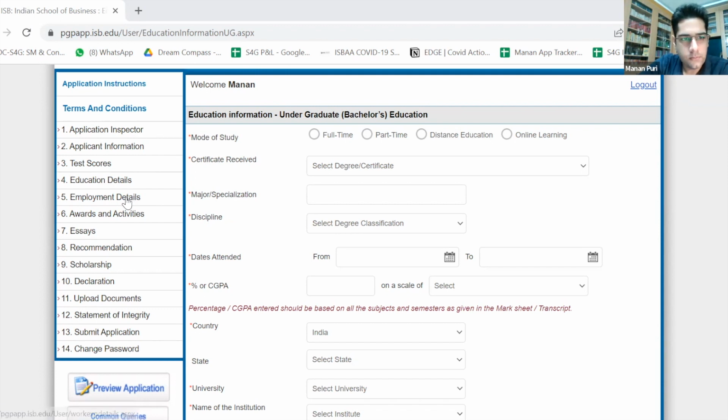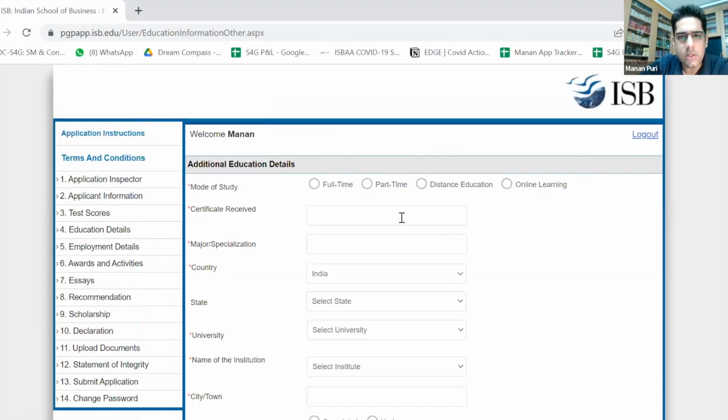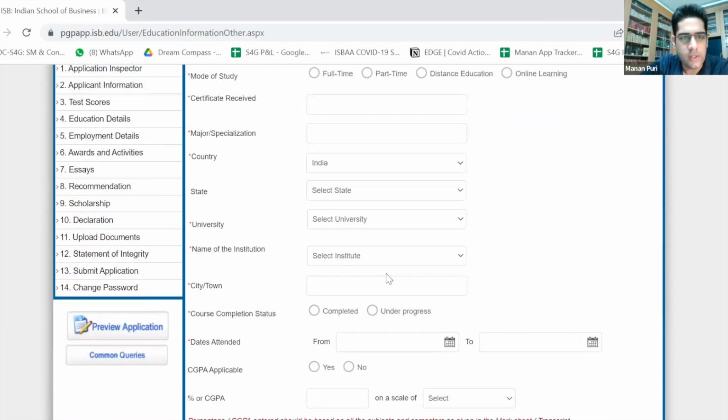All right. Back to education again. If you were a postgraduate, mention that. In additional education, in case again full-time, part-time, it was a CA, CFA, whatever it is, you can mention that.